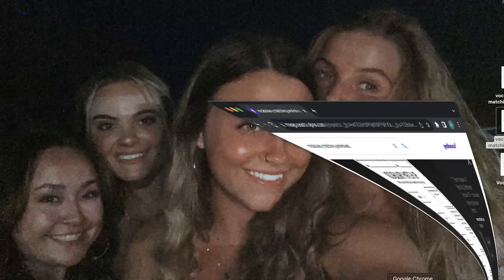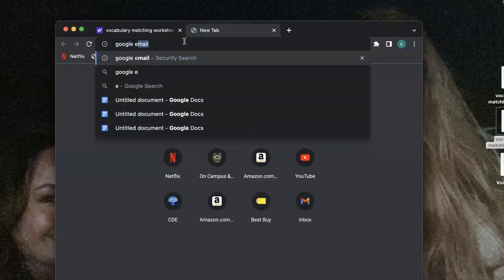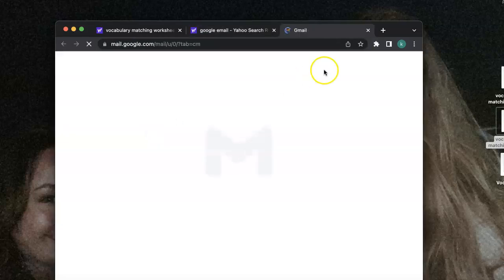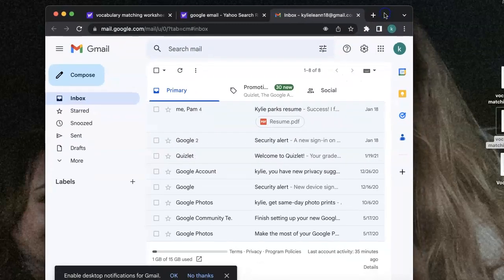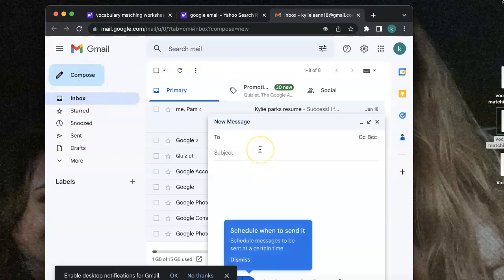I then will need you to go to your Google email. I will need you to add compose. Type my email in there into the top bar where it says to. And then in the subject, I would like you to put vocabulary worksheet and put dash and then your name.